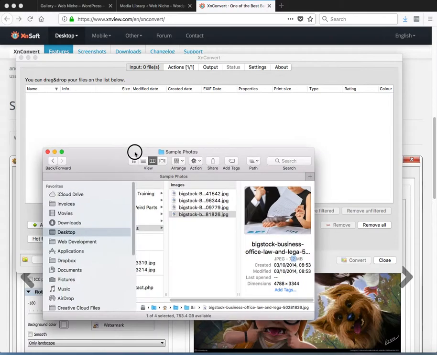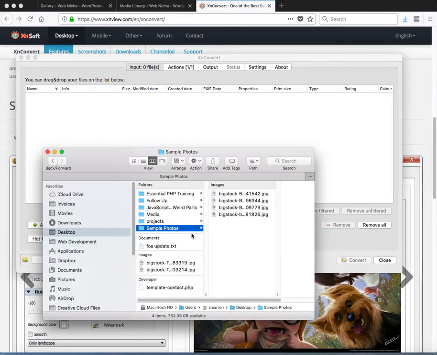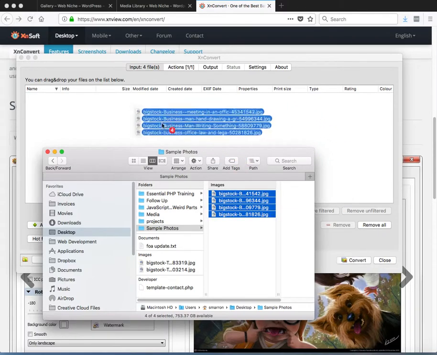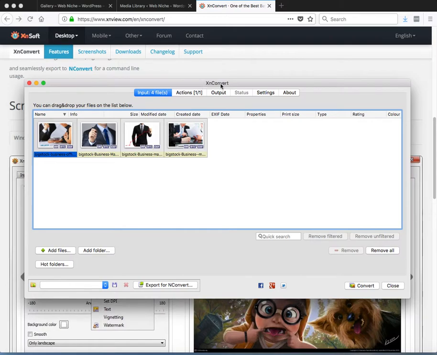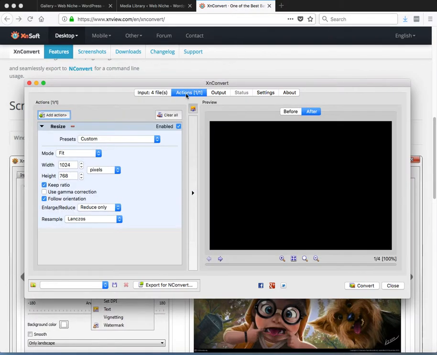So here's my folder of images, and again I have a video on this already which I'll link you to. All you need to do is select the images and drag and drop them into your XMConvert tool here. Then you can go to Actions and we can resize them, and we can set the width and height here. I've just set the mode to fit, and these settings here are pretty good.